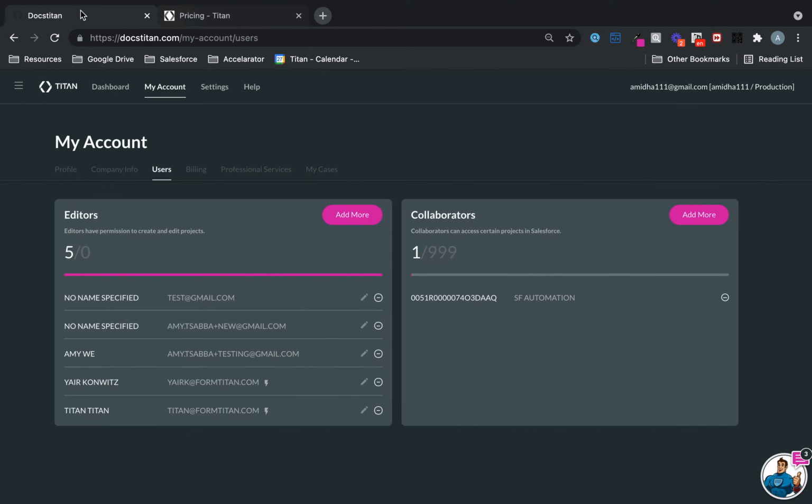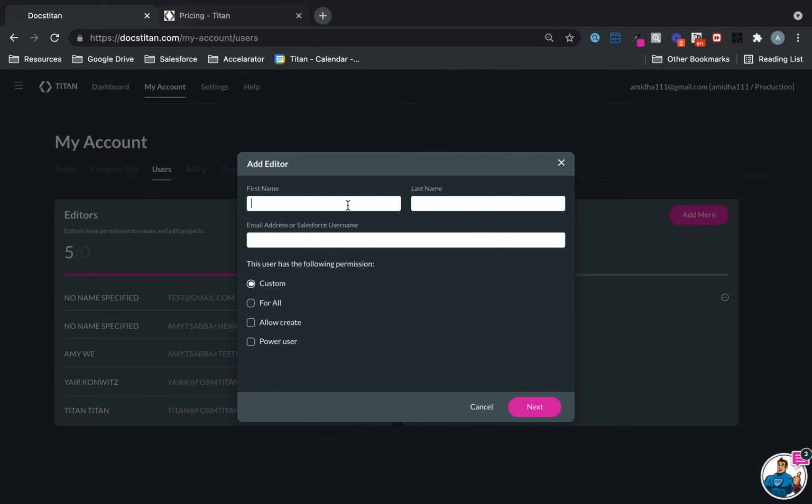Right, let's get back into it. Let's talk about how to add one. So when you click Add More, you can enter their name. So I'm just going to go ahead and add, because I've got a secondary account that I've just created specifically for this. So look at the line here. You can add either their email address or their Salesforce username. It's really up to you.